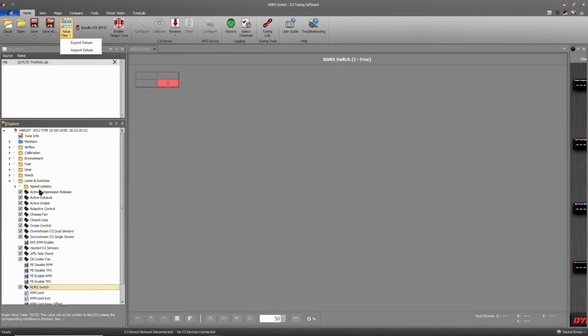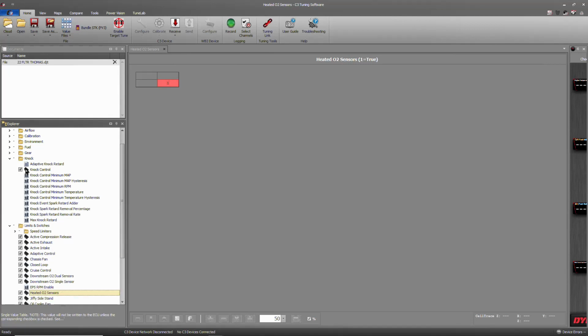But any of the value files that you save with C3 do not save these values. Anything with the checkbox, it doesn't save those, and it's not going to change those to the new calibration. Like the example that I had before, turning on target tune, heated O2 sensors will not get turned on or off. It's one of those things in what they call an EEPROM setup, that's what these little checkboxes are for. You'll see it a lot in the limits and switches, in the knock control, and with some of the older calibrations with the speed sensor calibration type of setup.